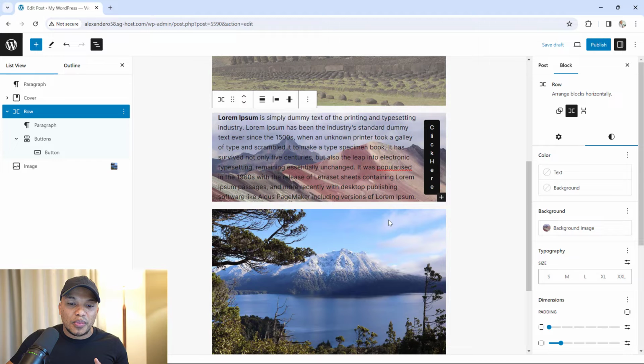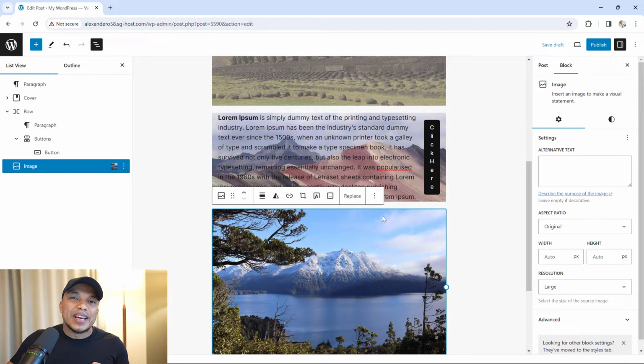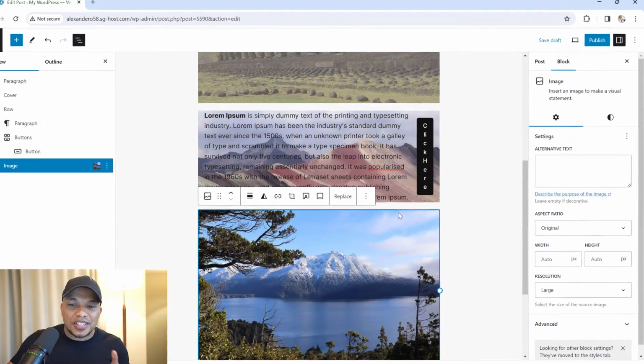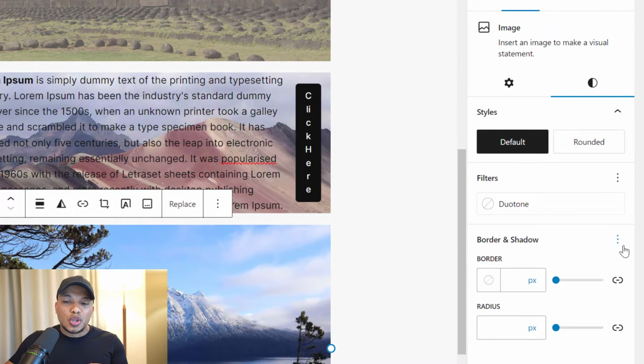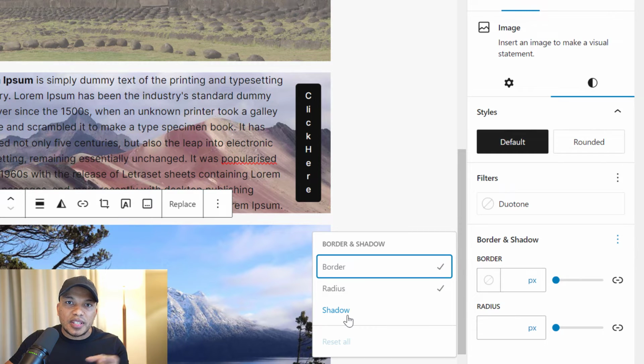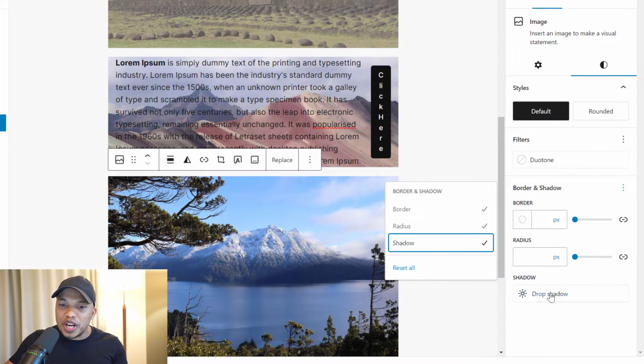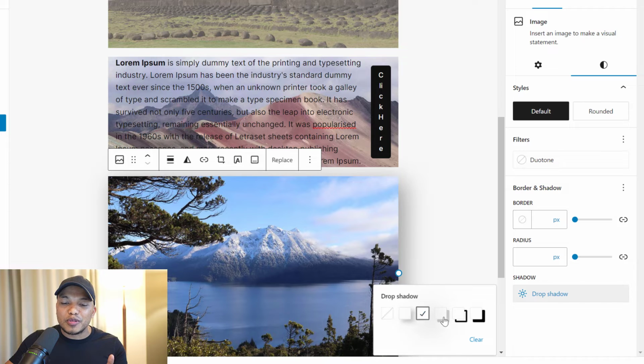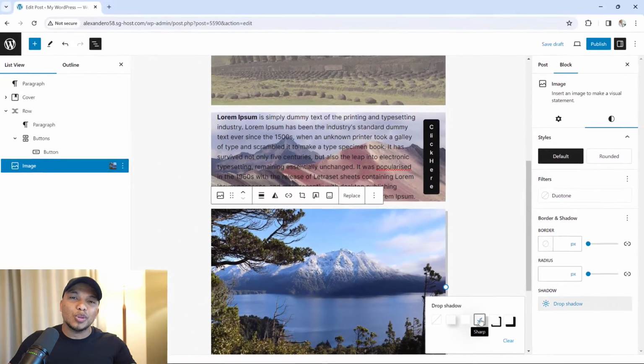And then finally, also regarding your images, we can now add drop shadows to them. Now, how you would do this, you simply go to styles, you go to border and shadow, you click on the three buttons right there. Make sure the shadow option is enabled, and then right in there you'll see drop shadow. And then you can now choose different types of drop shadows to add to your images. And by the way, you can also apply this to your cover blocks and group blocks as well.